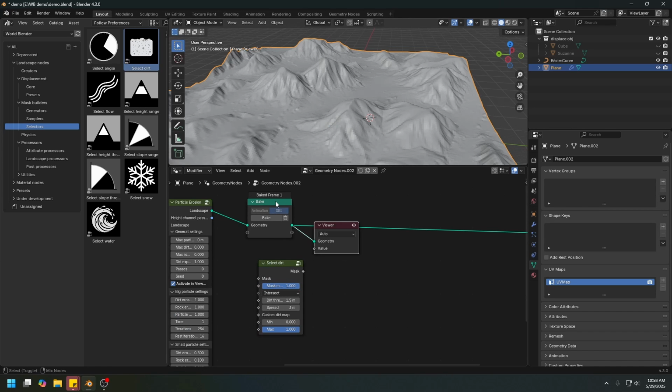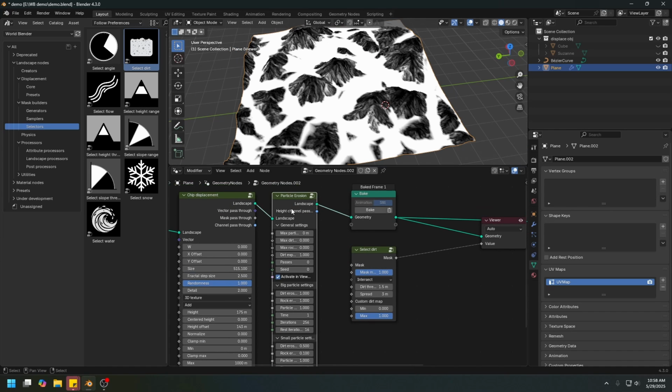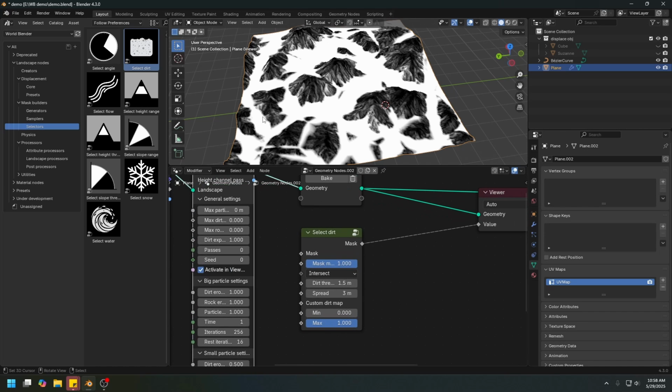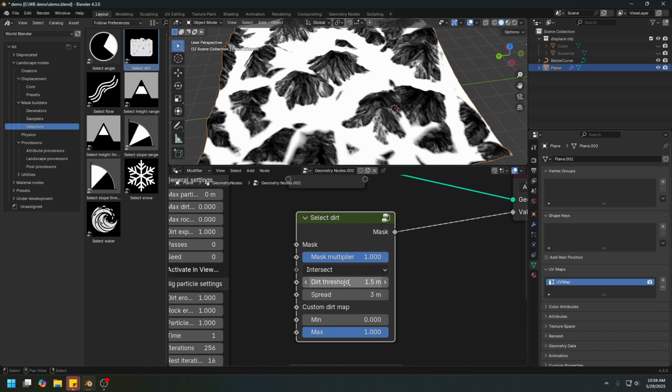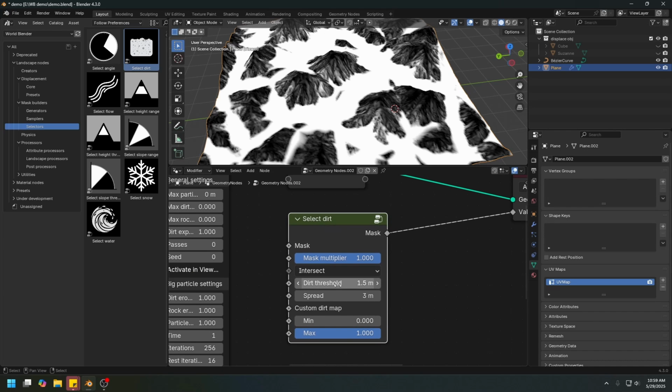dirt the landscape has. So you see the particle erosion node turned the rock into dirt, and then we can select certain parts of the landscape based on the amount of dirt that part have. Let's have a look at this node's parameter. We have the dirt threshold, which indicate the amount of dirt that is required in order to be selected. And this spread will be the transition between the selected and non-selected.